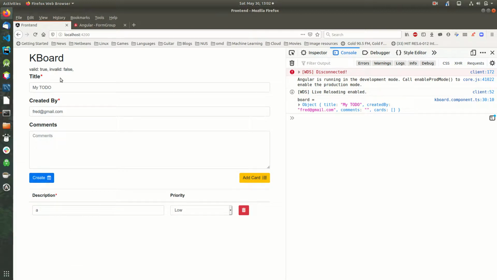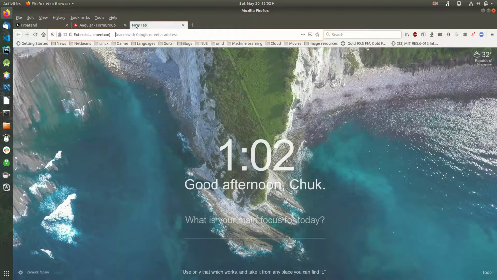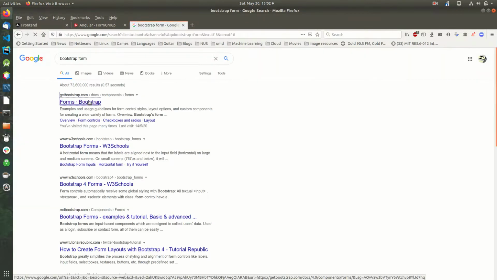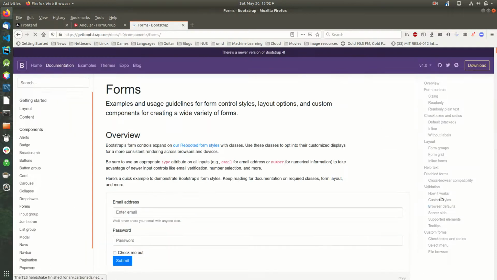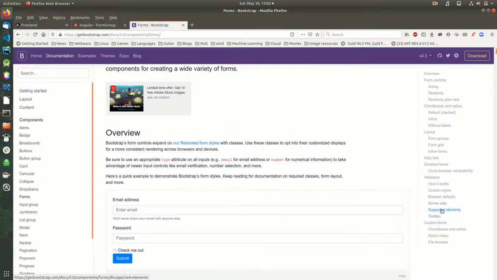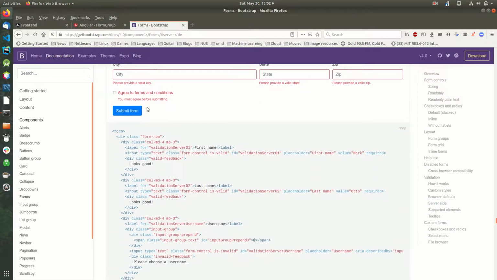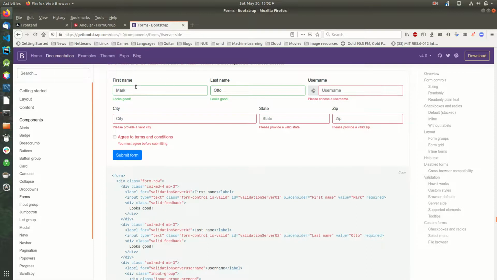We can also do more than that. Since we are using Bootstrap, we can integrate Bootstrap's CSS validation into our form. So let's have a look at the Bootstrap form, and let's look at the validation section. This is what we want to do. We can dispense with the valid; we'll just mark fields whenever they're invalid.